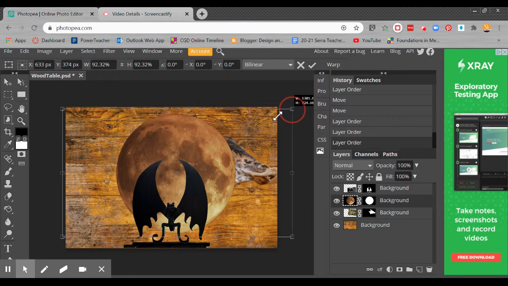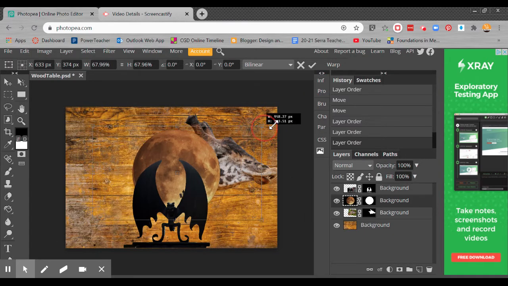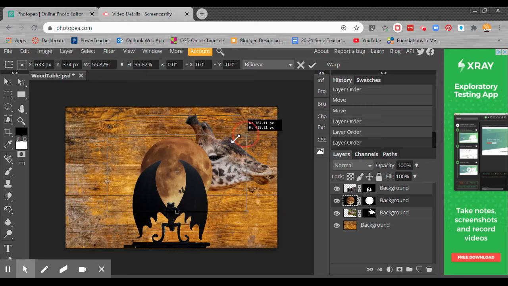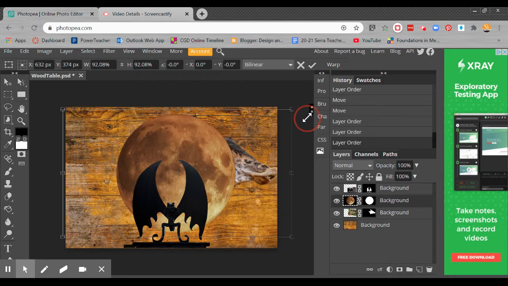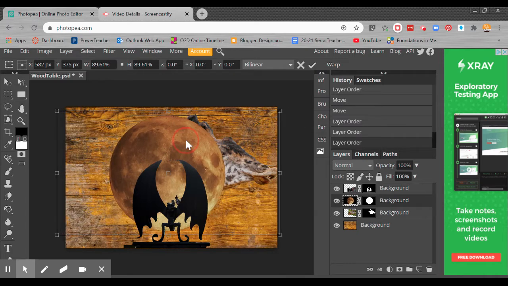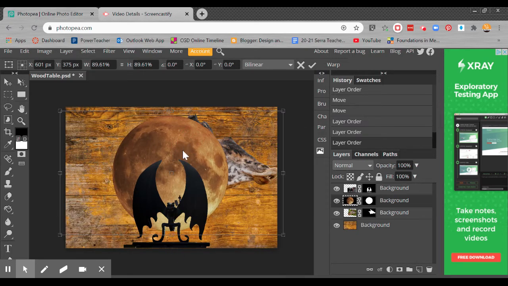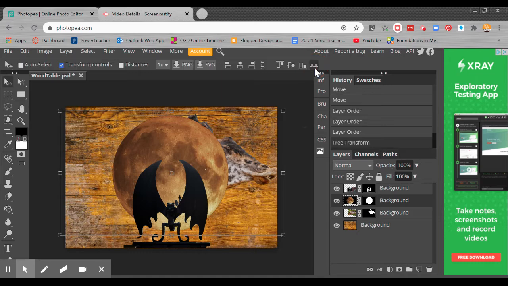what this does is it changes the size based on the center. So it's allowing me to leave it in the middle and shrink that down. Then I can just kind of drag it. So I'm trying to line it up so it's somewhat centered with the gargoyle that's down here. And I'm going to click the check mark.